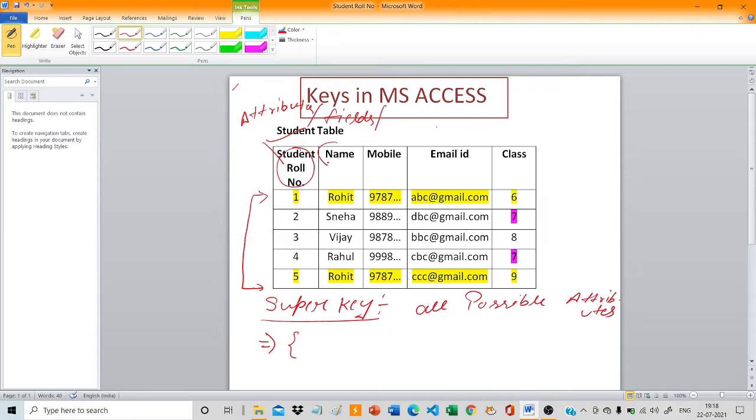Name can be the same. That's why I have denoted here with the yellow highlighter. Rohit, Sneha, Vijay, Rahul and Rohit. Rohit name is 2 times. Okay, so we cannot identify the record uniquely. If I am talking about the Rohit, so the next question will be which Rohit you are talking about. Okay, so that will not uniquely identify.